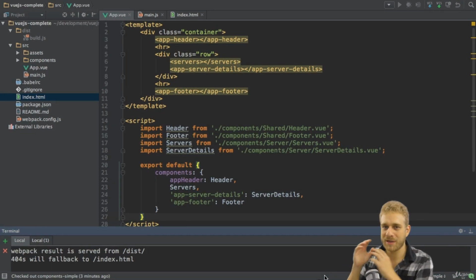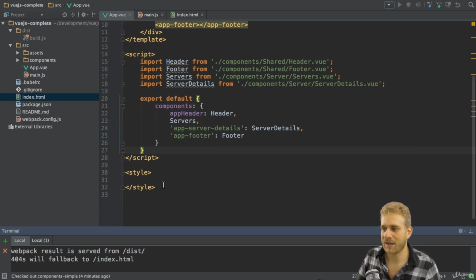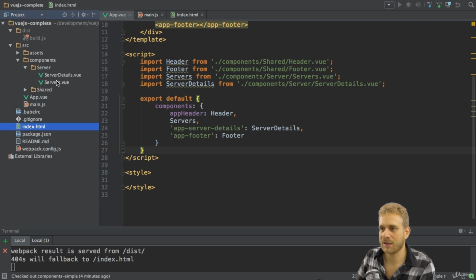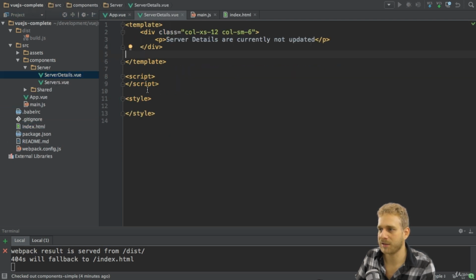Now with all our components reorganized here and having them with different selectors and in a nice folder structure, there's one other thing I want to mention. We're not using the style right now. We're not applying any styles. Now let's change this. Let's add some styling. Let's say the server details here.